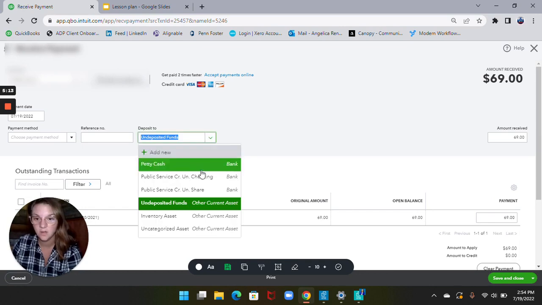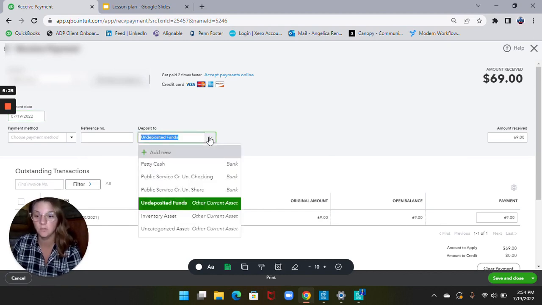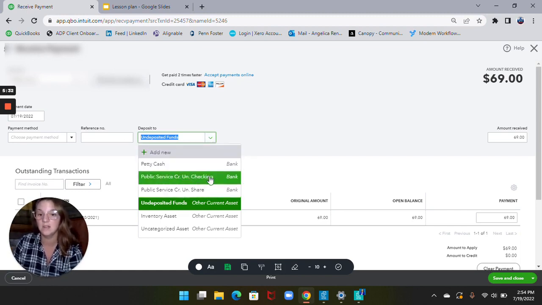So there's all these different options of where we can deposit it to, but for the purpose of this, we're going to have it go to undeposited funds because we know that we'll eventually match it up in there. But that is one way where you can change it. So if you ever come through here and a payment has been already matched to something, you can come in here and change it to the actual bank account you want it to go to instead of going into undeposited funds. So just a little FYI, that's how you work through undeposited funds.